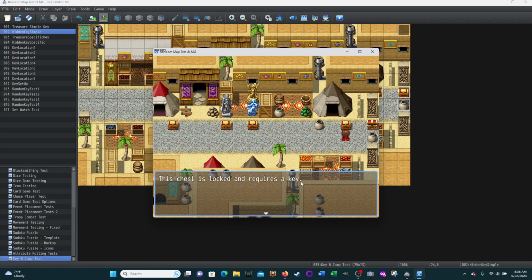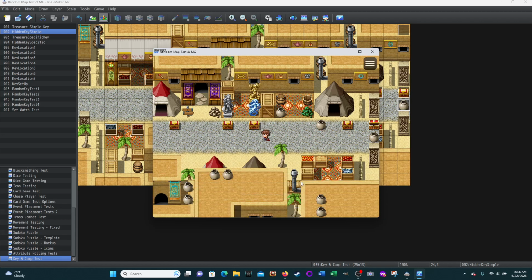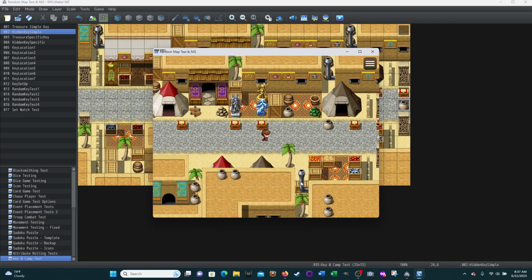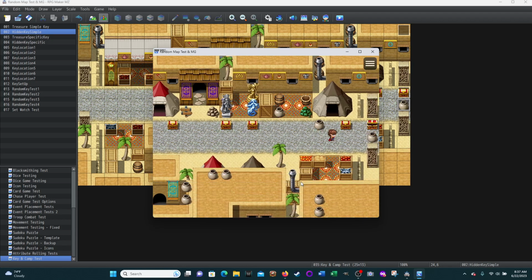The chest is locked and requires a key. If only you had a key. Same thing over here. Chest is locked, requires a key. If only you had a key. So that's why I'm giving them a party key, but I'm also removing it. That way the event knows, hey, the player has a key. Let's let them try it.